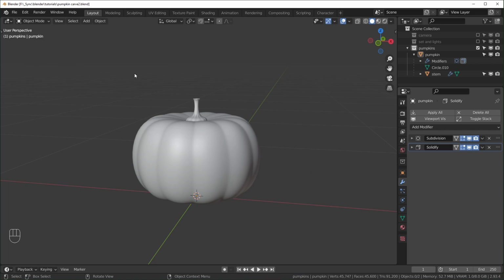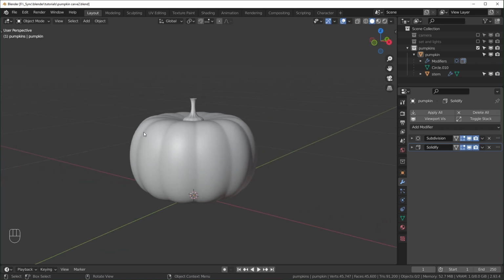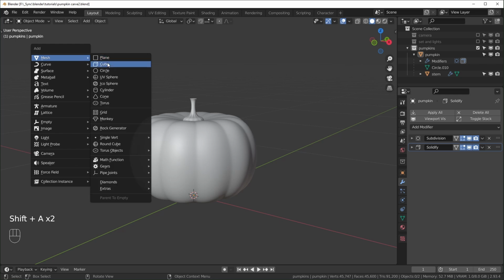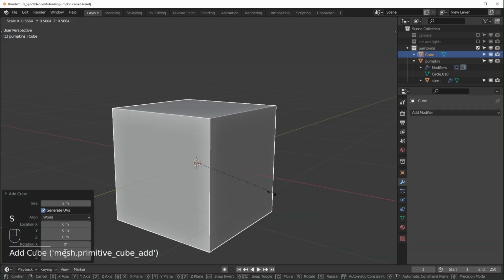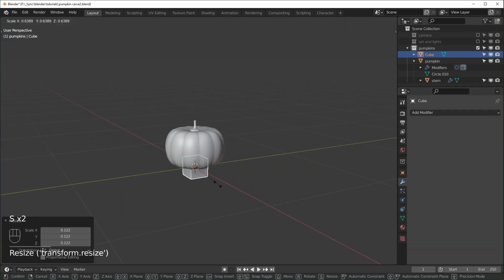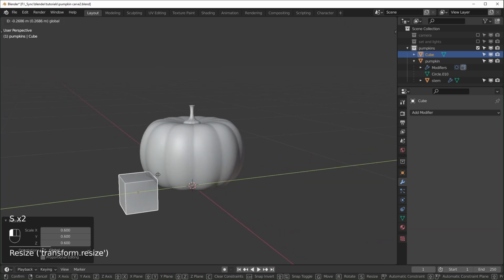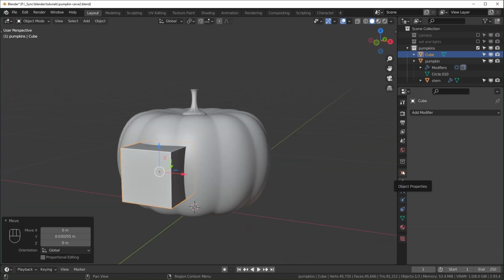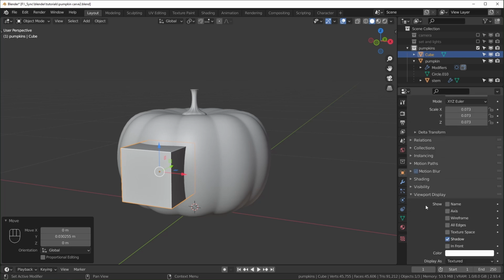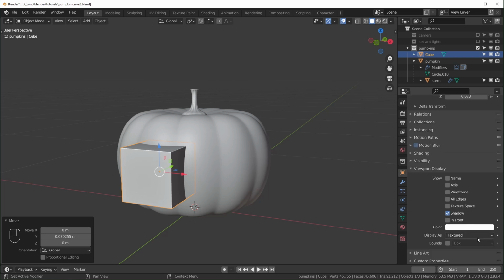Okay, next we're going to work on the shading. So before we do that, I want to be able to see inside the pumpkin because we're going to have a texture for the outside skin and the inside skin. So for that, I'm just going to add in a cube right here, and we're going to use this to cut through our pumpkin so that we can see the inside properly. I'm also going to go over here to Object Properties, down to Viewport Display, and I'm just going to change this from textured to bounds.